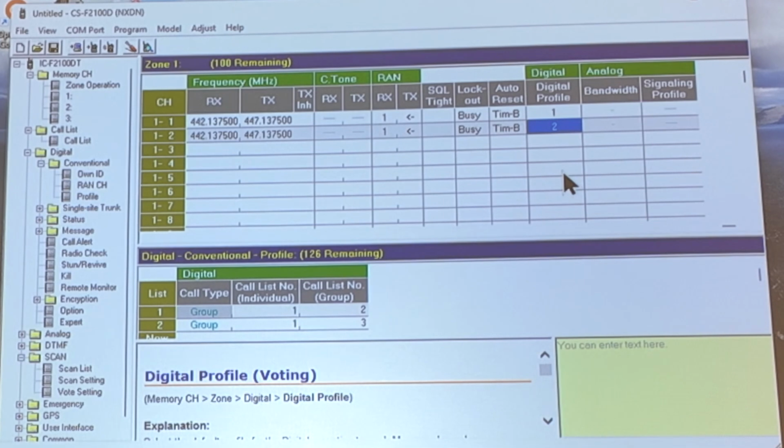Now you'll see what we did here as well. If we're programming this zone by talk group, we could have put a completely different frequency in there. Same RAN code, done the busy. We put in the digital profile for that particular zone, and we label it and save it. That zone's done.